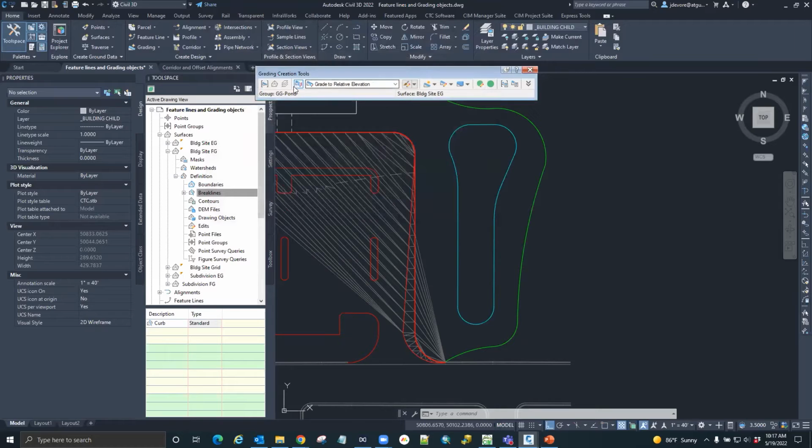All right, so I have this all set up and ready to create a grading group. So I'm going to pull this down and start by creating grading. I'm going to select my feature line. Which side do I want to go, inside or outside? I'm going to go down. Apply to entire length, yes. Down here, I could overwrite this, but I had already set that up when I went to the edit. So I'm just going to review and approve, hit enter, enter, enter. So I have that first one in there.